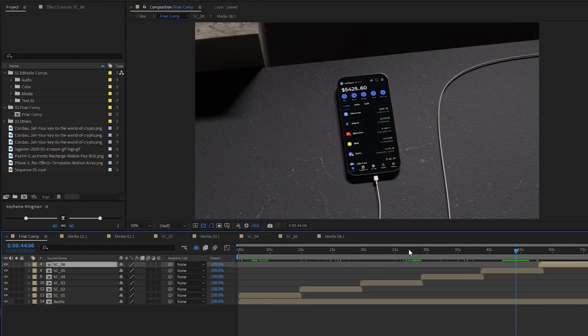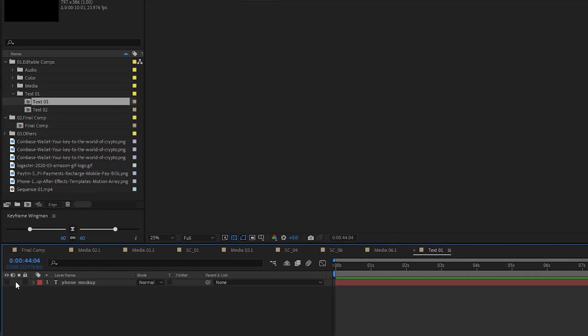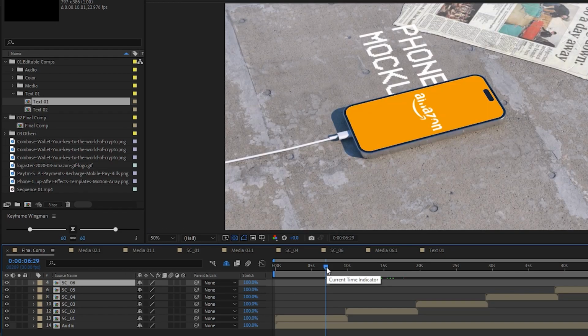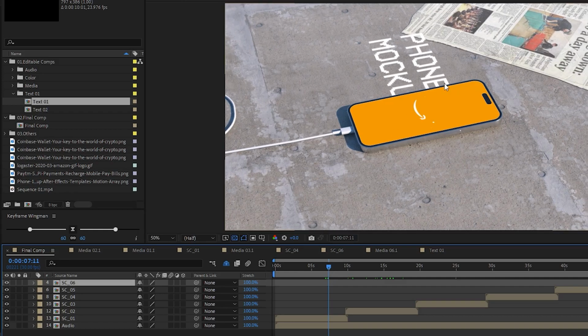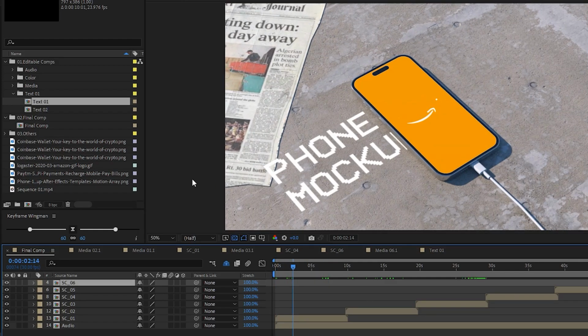One thing that I forgot to mention is about the text. We have a text folder as well. If I go here and enable it and then see in my final comp, you will be able to see that in the phone mockup, this text is visible there. So similarly you will have different text in your mockups.